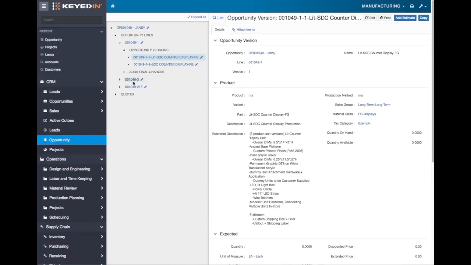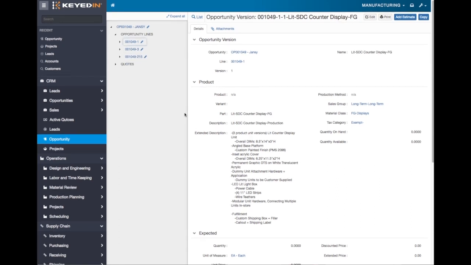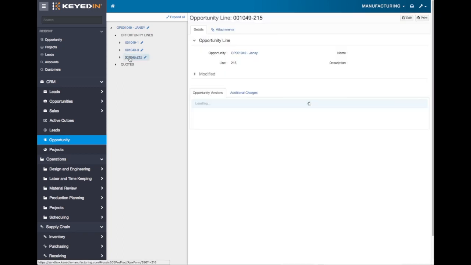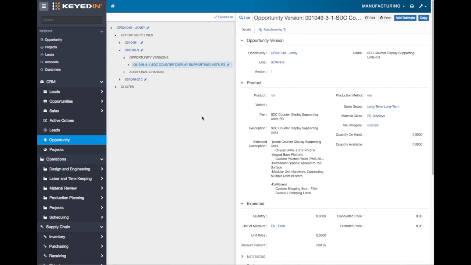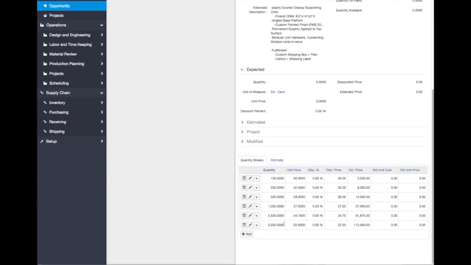A nice little feature here is the tree. So you can see that it starts from the top opportunity, goes down into the lines. You can close these windows here, and then you can click directly into other opportunities or opportunity lines. Same thing, extended description with the quantity breaks.